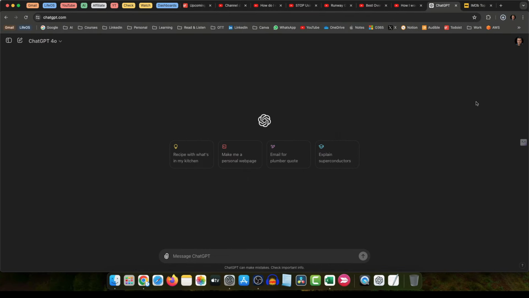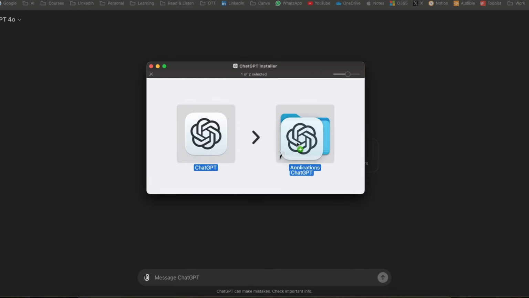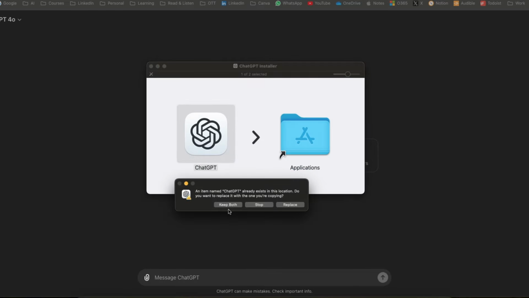You can see it's currently being downloaded. And once that is done, you can see this is ready. Now, if I double click on it, it will invoke the installer. I just need to drag this icon here into this application folder and it will start installing. I already have this application installed. That's why it's giving me this particular prompt. If I want to keep it or I want to stop, what I'll do, I'll click on replace. You may not get this particular prompt if you are installing for the first time.